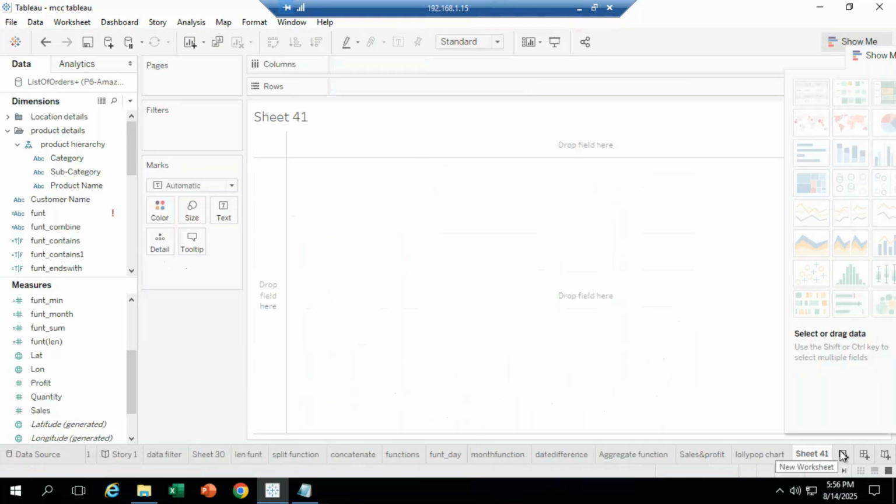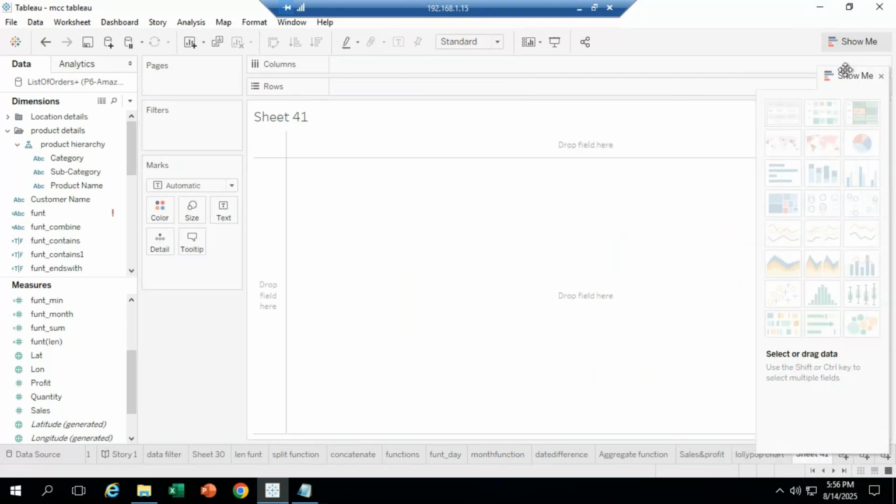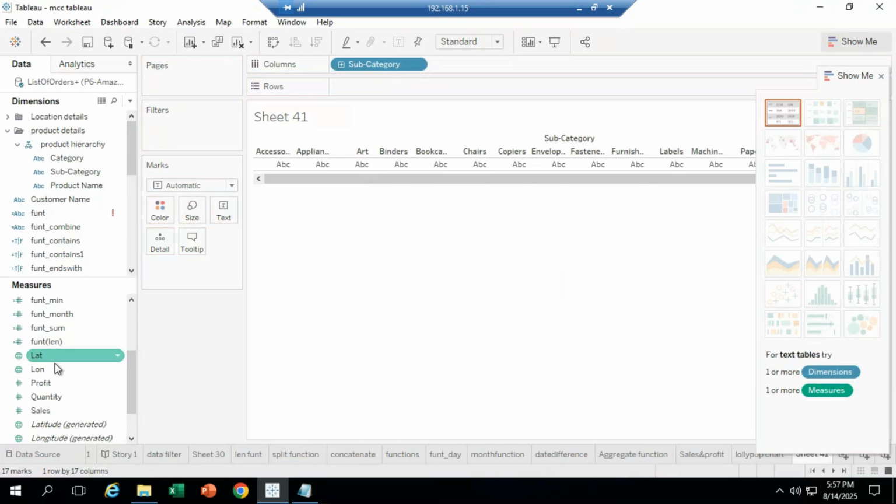Next, here we don't have a funnel chart type, and that is also one of the charts. If I want to create the funnel chart in Tableau, what we have to do first is put the subcategory into the columns and sales into the rows.